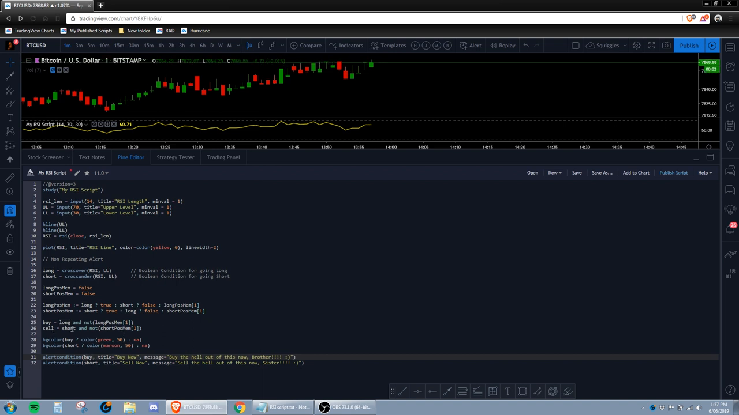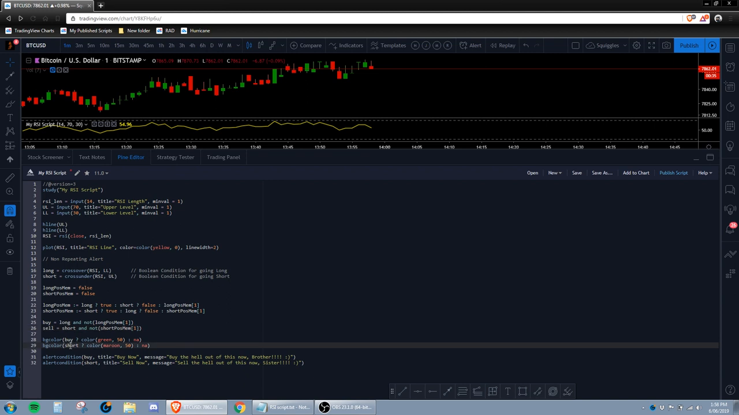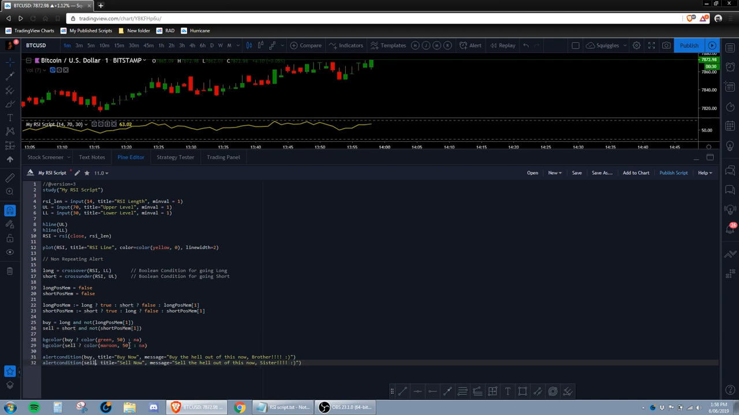Same thing on the short condition. If we get a brand new signal to sell and we check back in time, and the back in time part is referring to the one index here, that's going one candle backwards. If we were not in a short condition, and now we are in a short condition, then the sell signal becomes true. That's what paints the background color, and that's what alerts us.